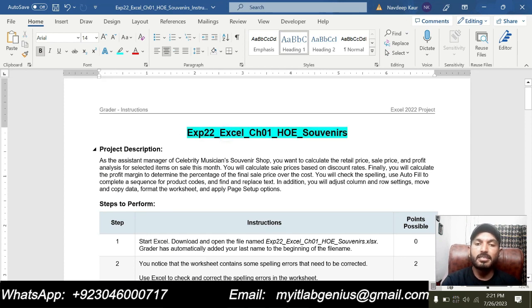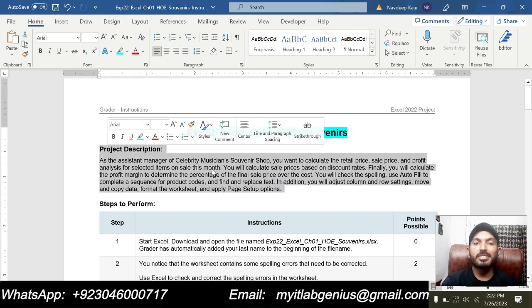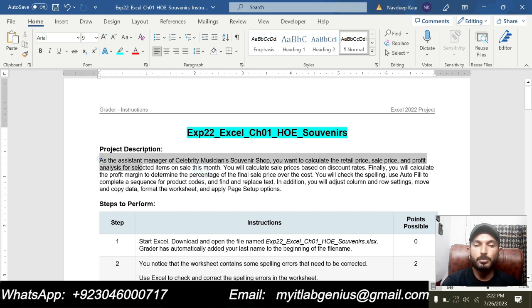So the title of the assignment is Exp22 Excel chapter 1 hands-on exercise souvenirs. This is the first chapter in the newly introduced course Excel 2022 that is called Exp22. At the start of the instruction file you can see that the project description is given. Please read this project description so that you can get an idea about the assignment. You will have an idea before starting from step 1. After reading this project description, we will move to step 1.